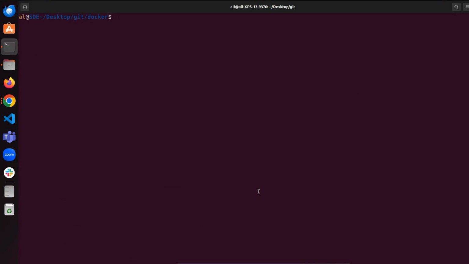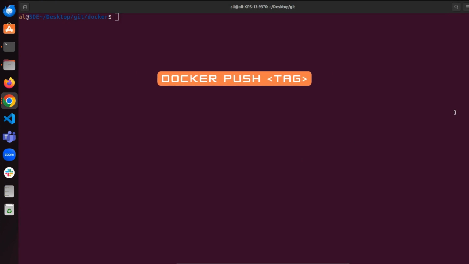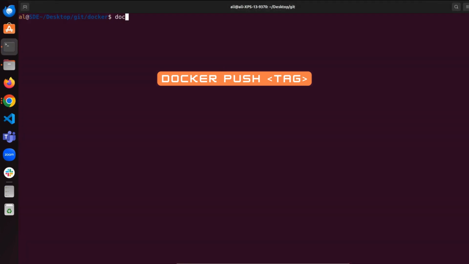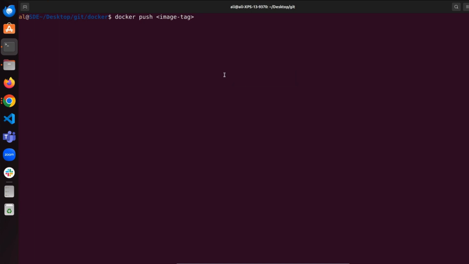After running docker build, we can push the built images to a registry like Docker Hub. For that purpose, we can simply write docker push with my image tag. This would push it to my Docker Hub if I specify my Docker Hub address in the image tag. I will show you how to tag it and push it.